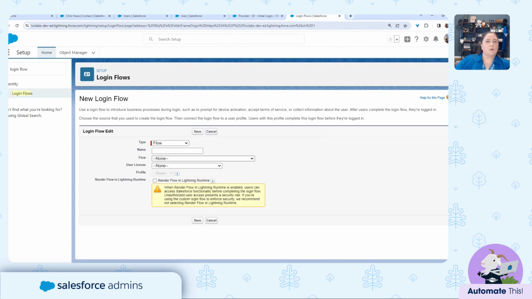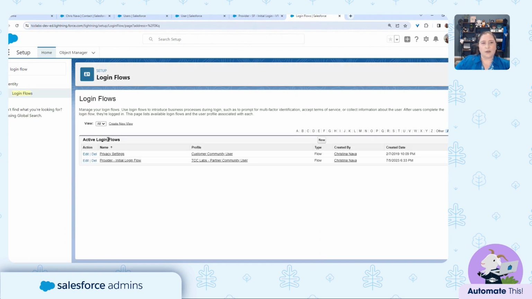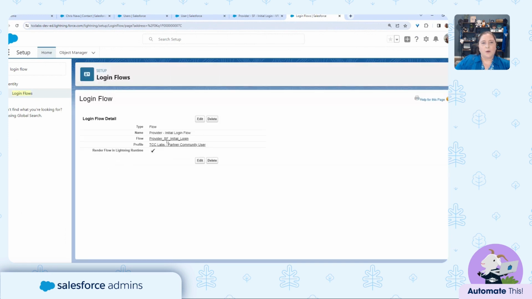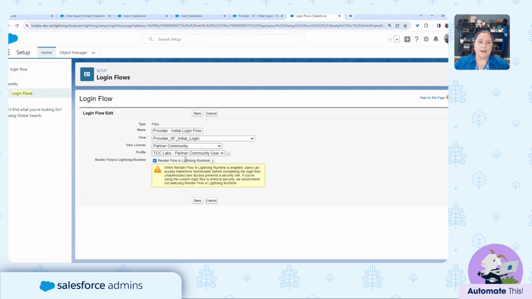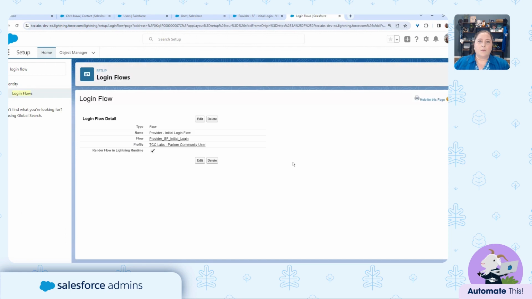Don't know if I can pick the same one. Yeah, I can't use the same one, so I'm just going to cancel out of this real quick and go back to here. But what I did was I picked my flow, and then here's a really cool fact: this is per profile. So I can say, I want to run this just for this one profile here. So if you have customers and you have partners and you want to do this same kind of thing, you can have login flows for both of them.